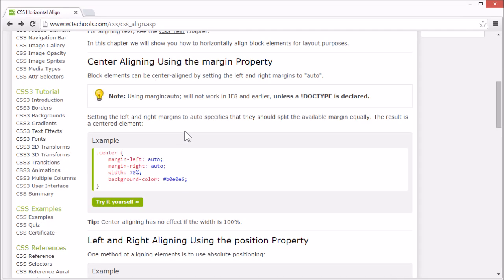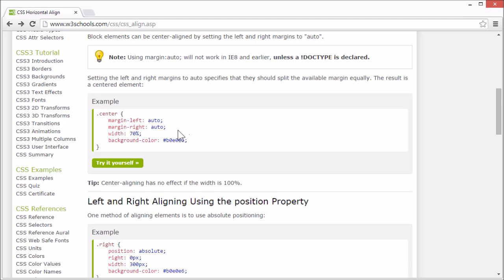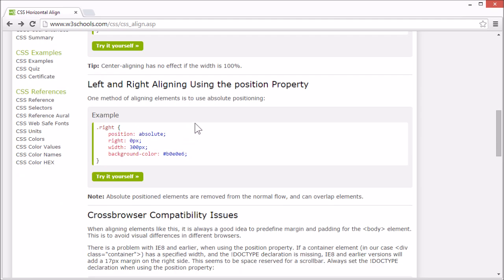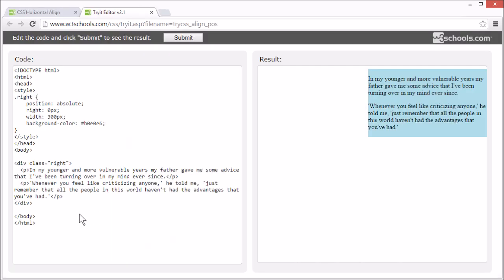Let's see how you can left or right align using the position property. You can align elements using absolute positioning. For this element, you set position absolute and placed it 0 pixels from the right side. Let's change it to 0 pixels from the left side.